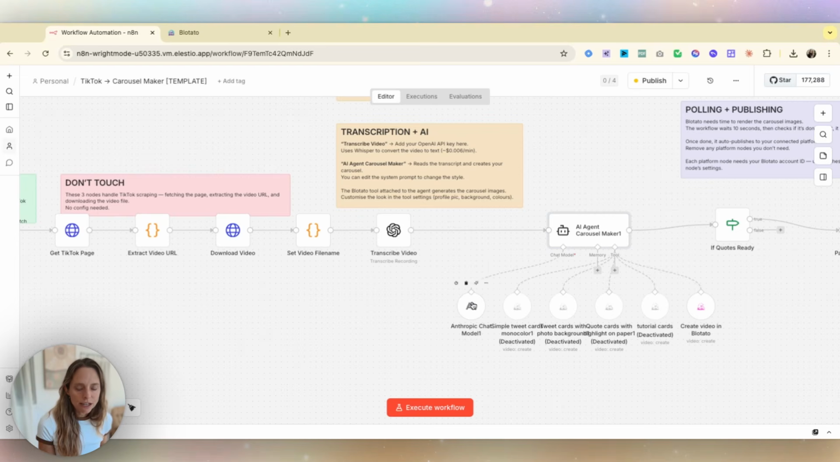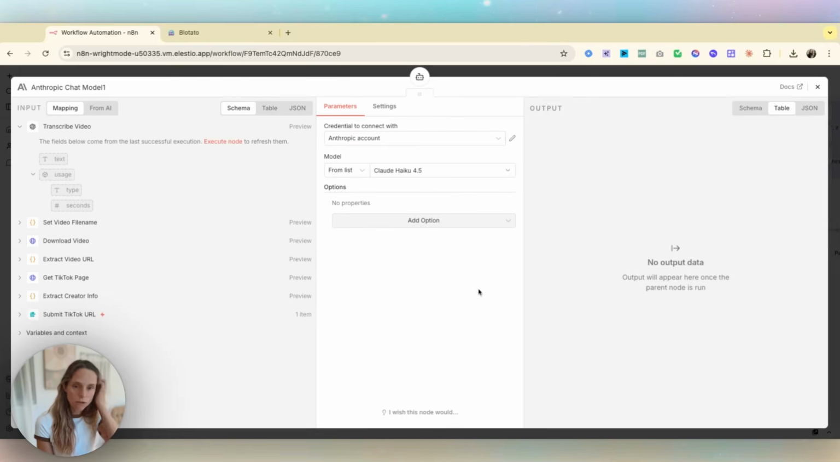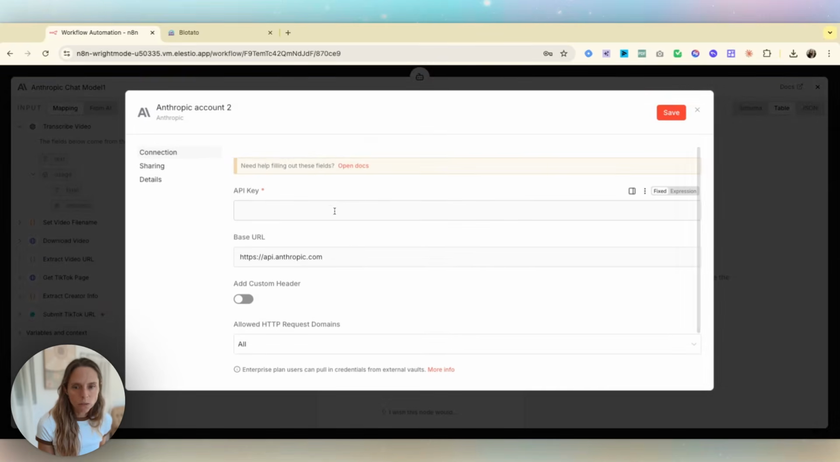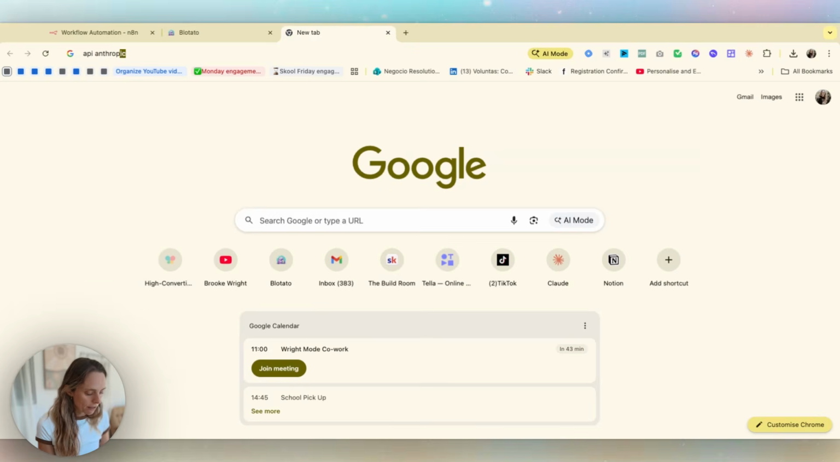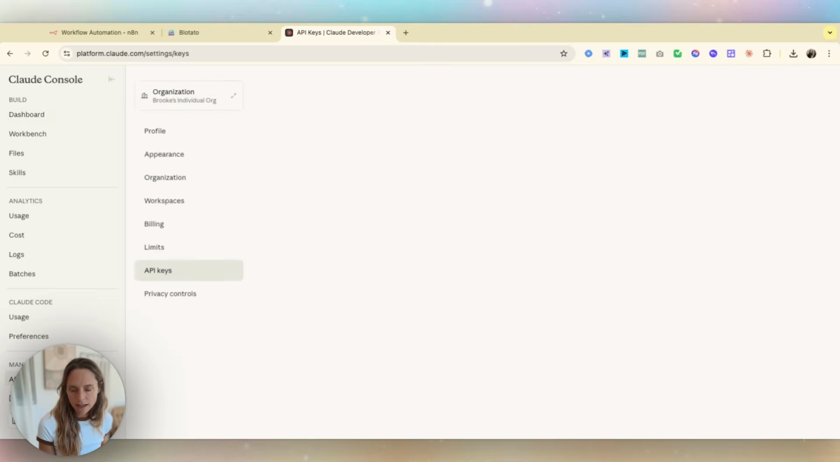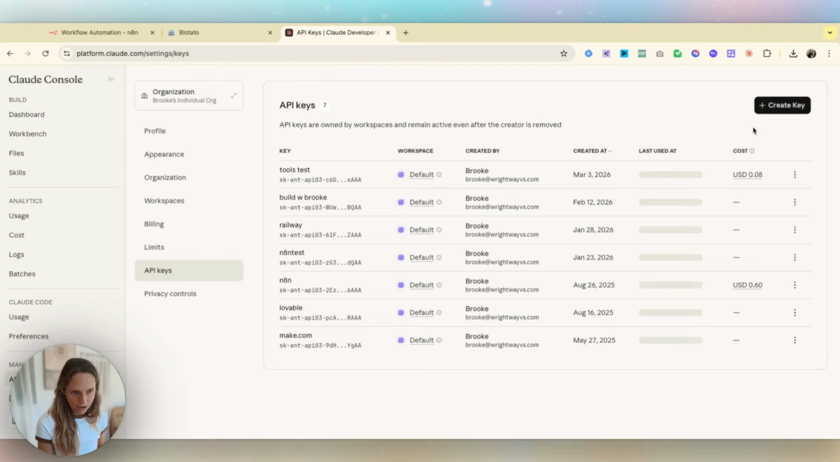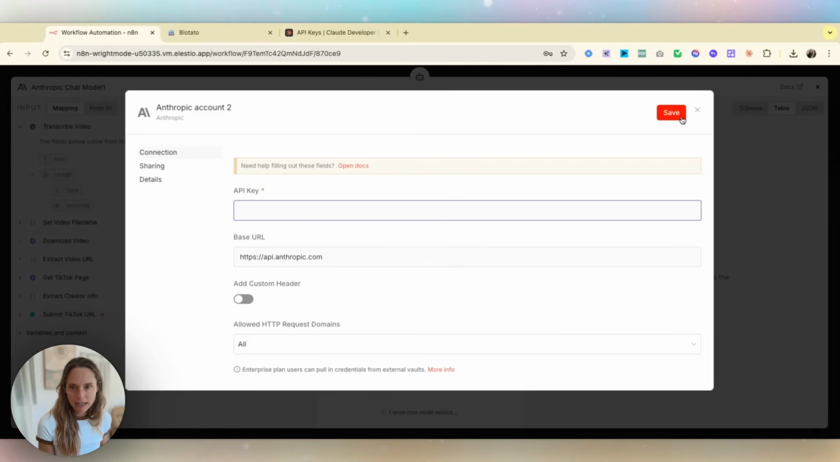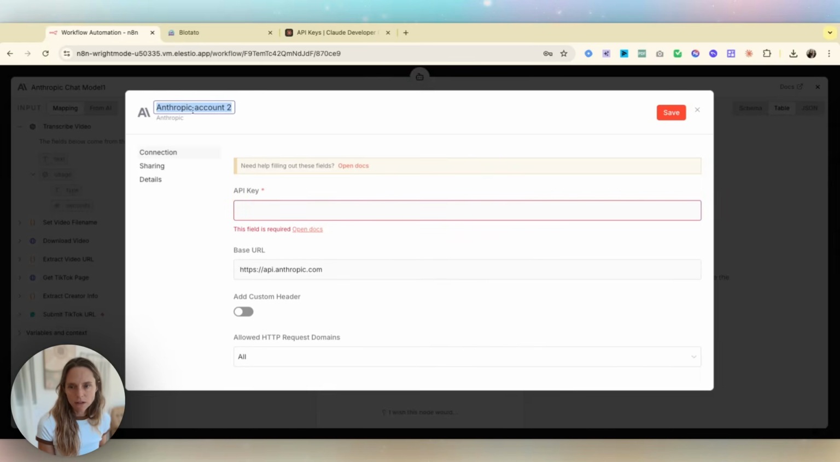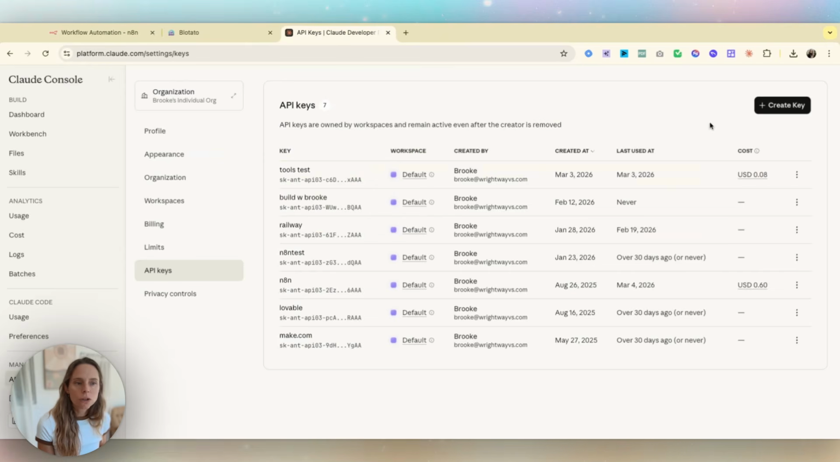And then I've connected an Anthropic chat model here. You could use ChatGPT or whatever. And so what you need to do if you want to use Anthropic is come down here and create a new credential. And you will just need to grab your API key. If we go to the Anthropic API, you'll sign in here and then down here, API keys, and you'll just hit create key, grab that key, paste it back in here and then hit save. And then you can rename this whatever you want, but this is just like Anthropic 2. I won't save that.